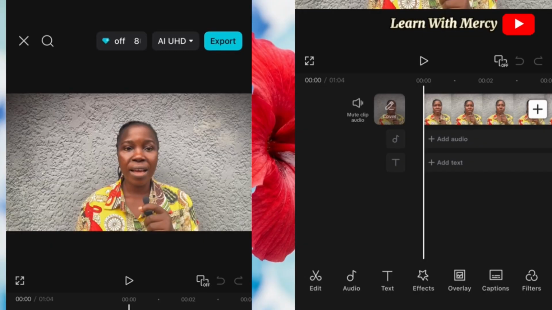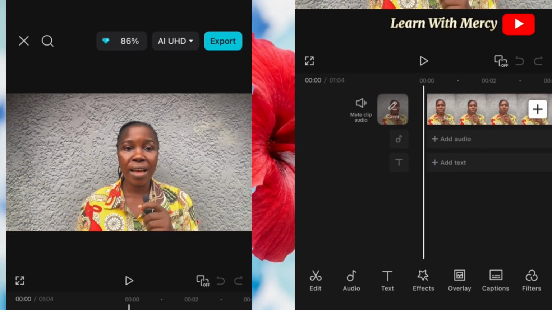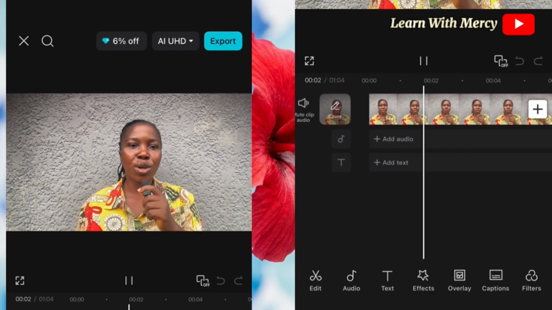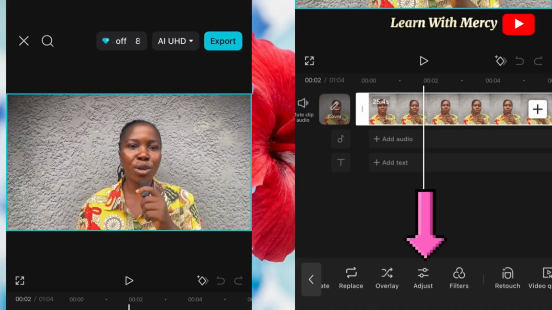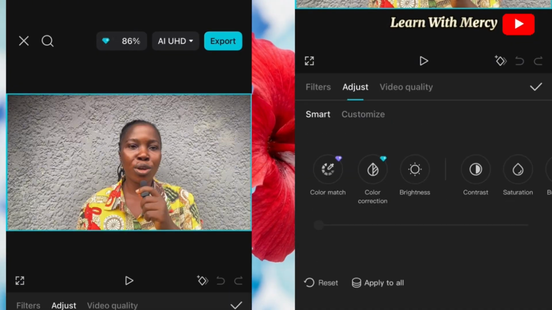So guys, I'll be sharing my screen with you all. So this is my video. I imported this video inside CapCut. Now I'm going to click on the video and I will see these options. So let me look for adjust. This is adjust. Under that white line you can see adjust there. I'm going to click on adjust.